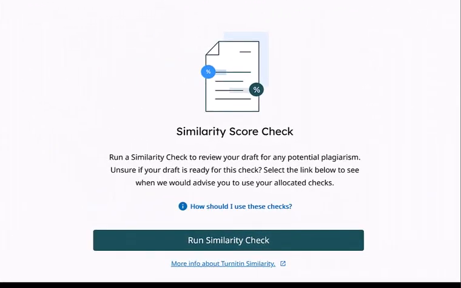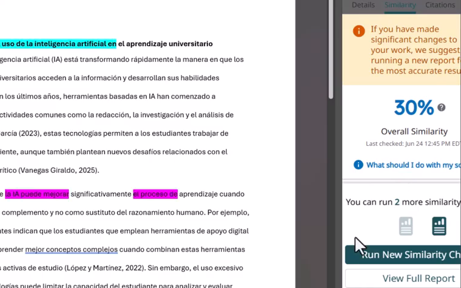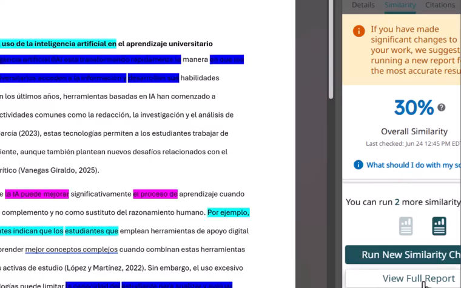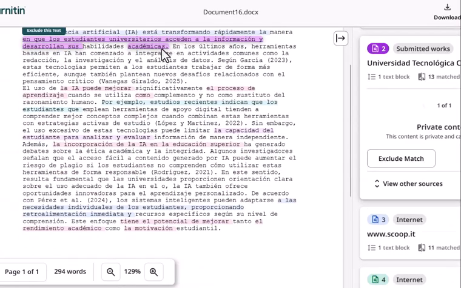Next step, run the similarity check. This tool shows you which parts of your text match other sources. A lower percentage is better, but always follow your instructor's guidelines. You can open the full report to see uncited matches. Fix them by adding correct citations or rewording your text.